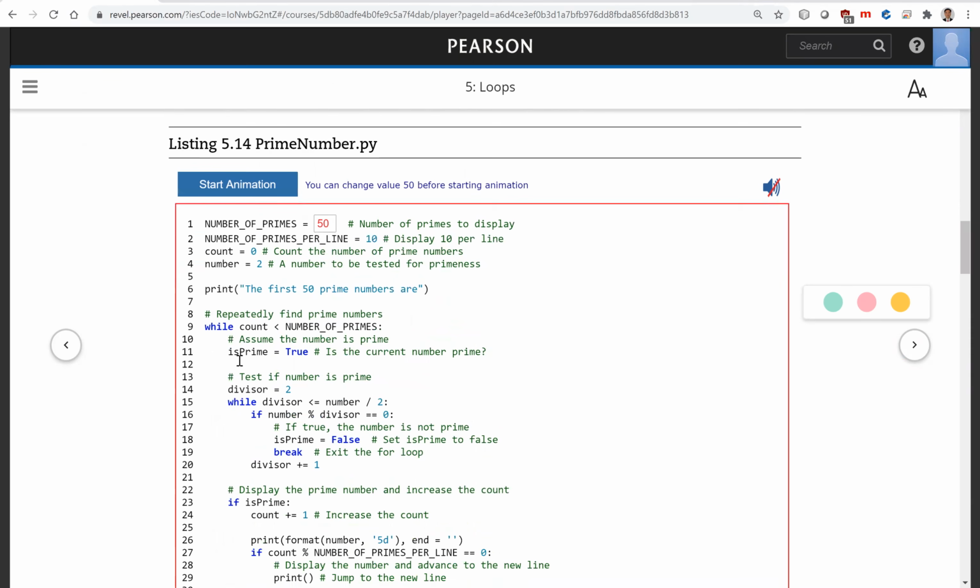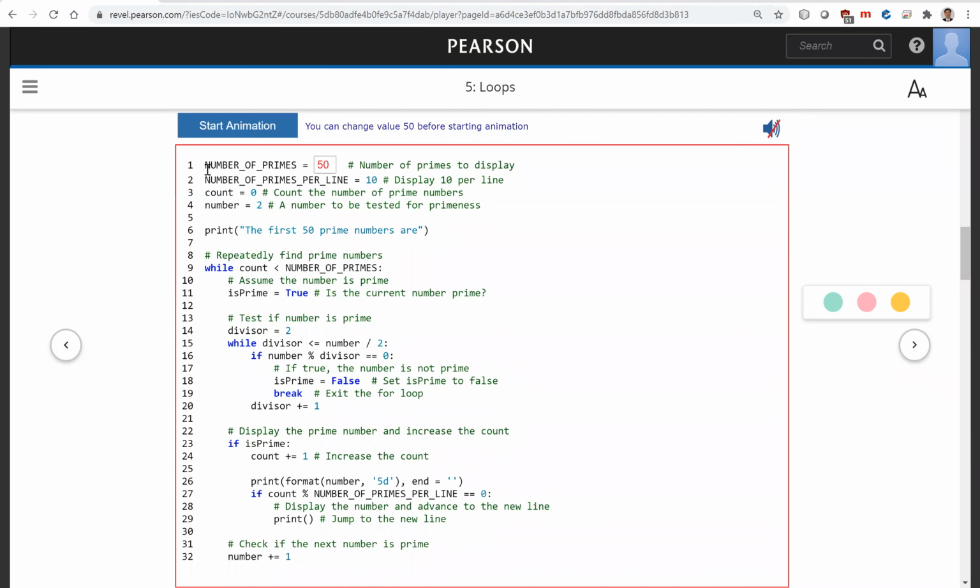So we're going to write this program now. This is the constant number of primes per line, that's 10. And this is count, which is now 0, and this is to track the number of primes. And number, that's the number we're going to test. So if it's prime, 1, 2, 3, 4, 5, this is where it goes. And we're going to display the first 50 prime numbers. So look, this is the while loop: count is less than number of primes. So let's find the next prime.